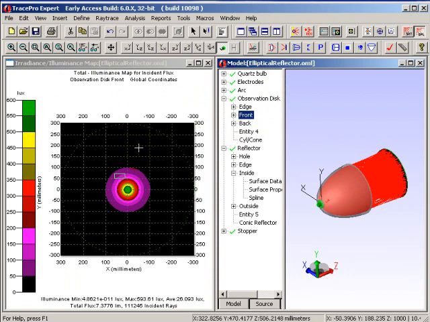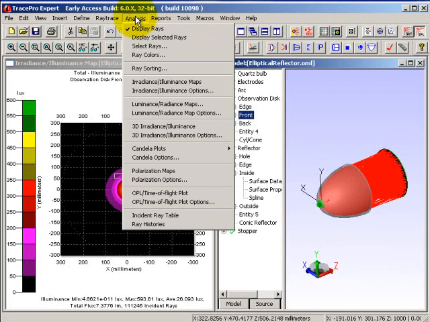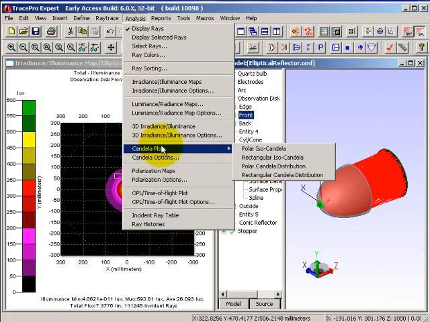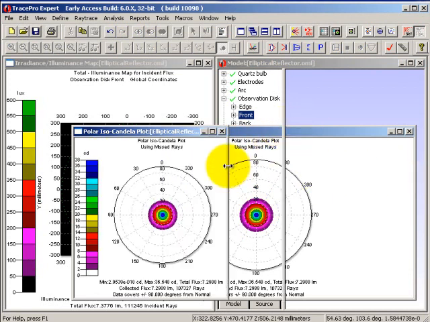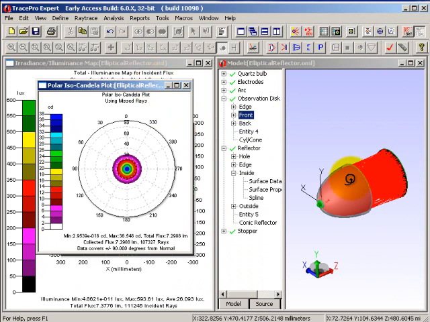Now we've looked at our irradiance and illuminance maps, we can look at candela maps. This is angular information. At this point in time, just go to the analysis, candela plot, and we can look at a polar isocandela plot of the light that strikes the surface. It looks very similar to the illuminance plot, because as we make this window just a tiny bit smaller, we can see that most of these rays are coming out of a small angular output to this particular surface.